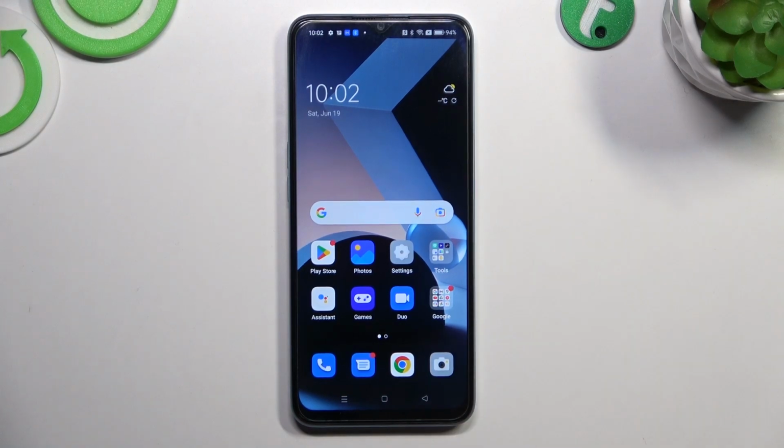Hello, in front of me I've got OPPO A57s. In this video I'll show you how to find and manage display settings.